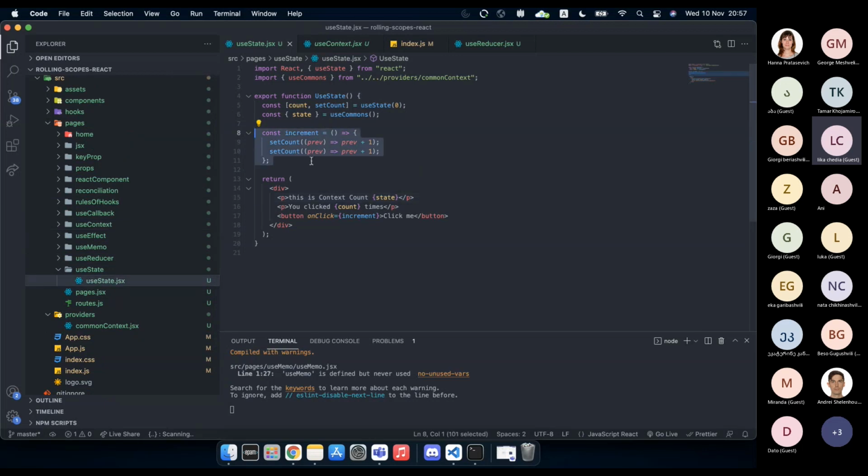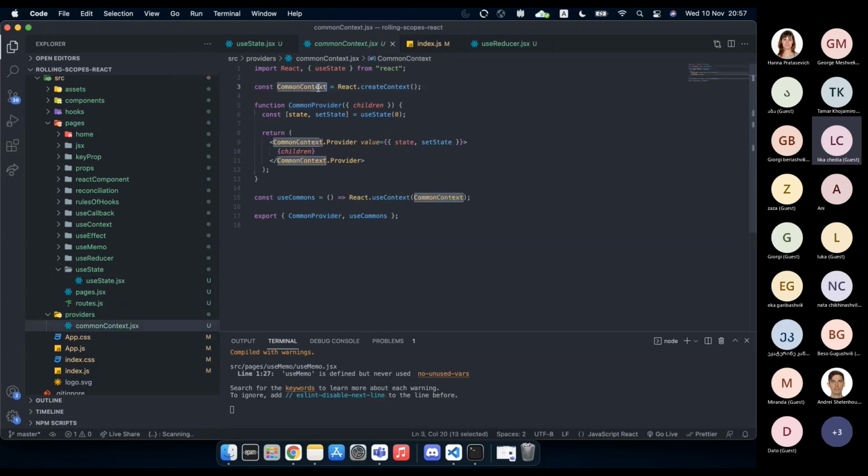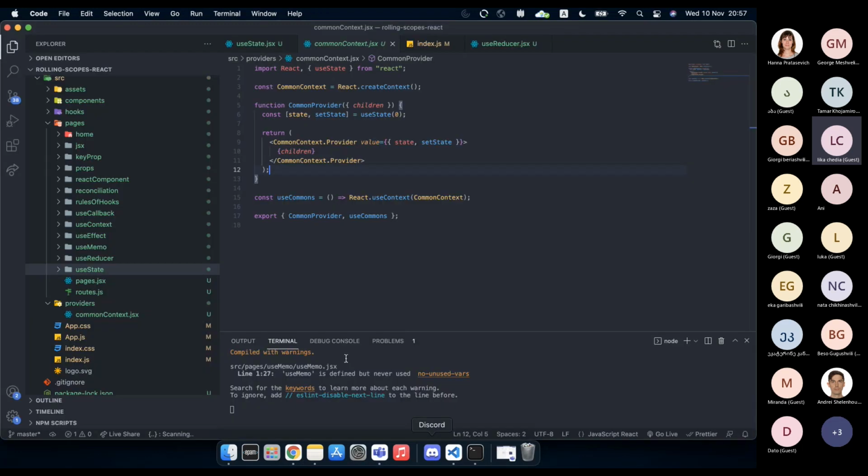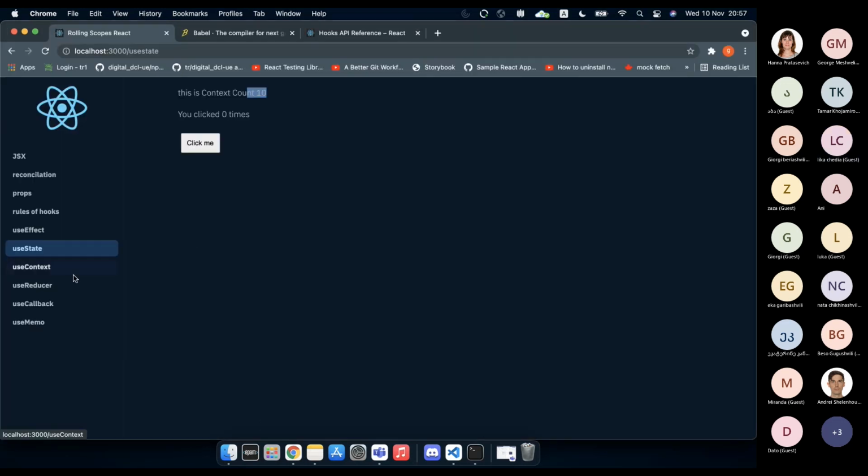You can also use Redux. It is more complex and not as easy as React context, but it depends on the project. If you have complex data, you might use Redux. But if you have simple things like this, useContext is really great.